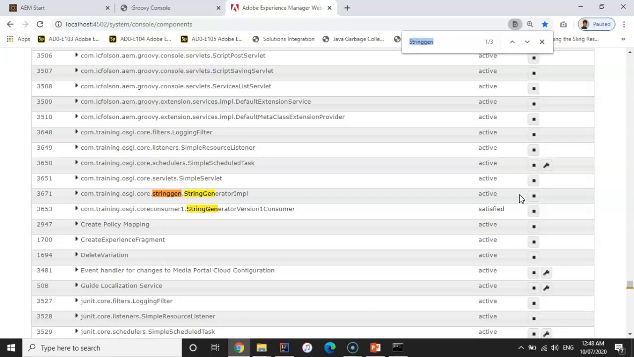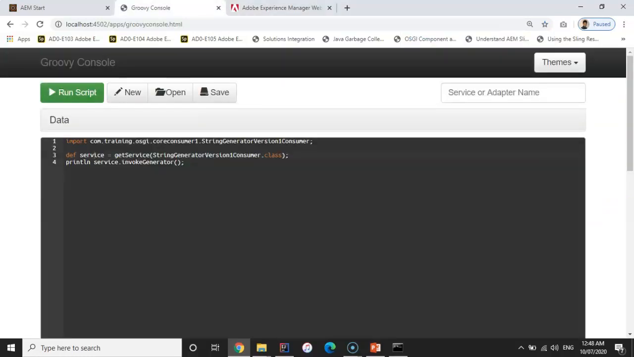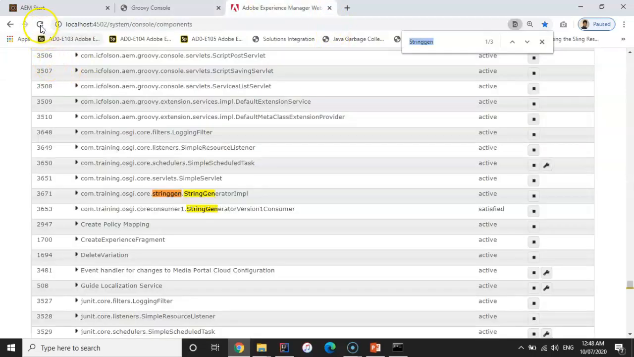So let's go to the Groovy console. Here is the code left here that invokes it. Now let's execute it again. Okay, now let's refresh the console and see. So here, after the invocation, both components are active.